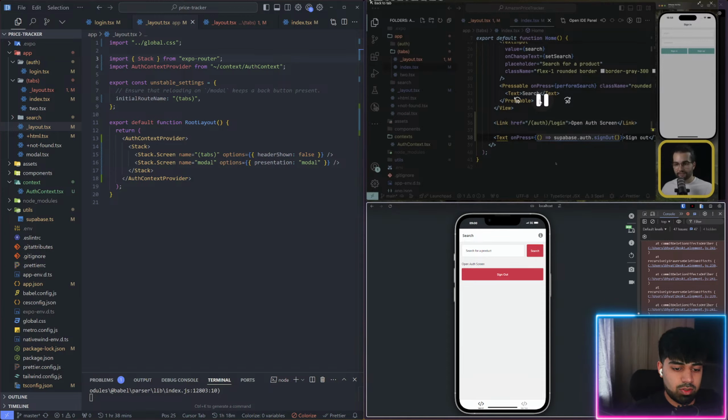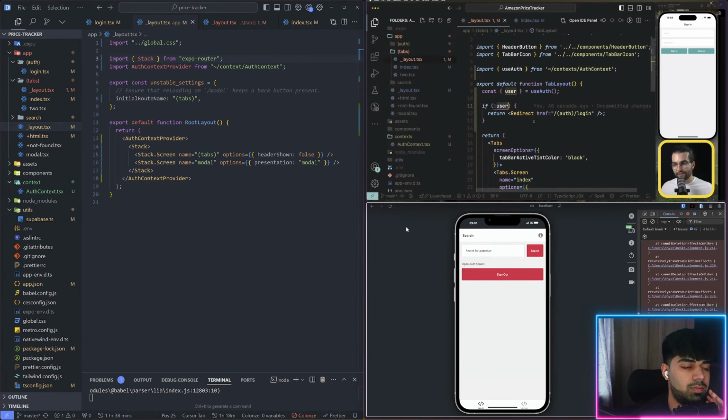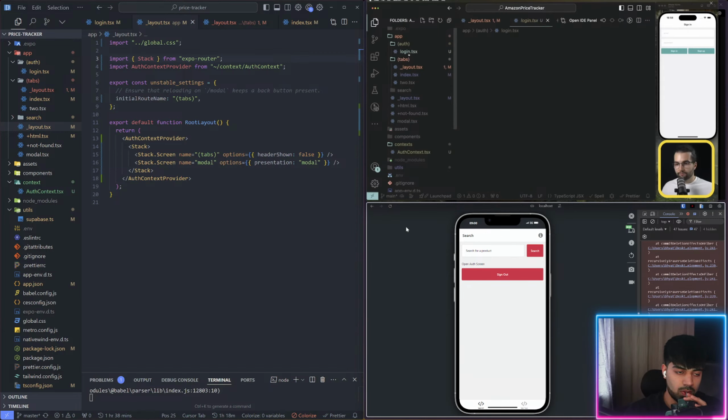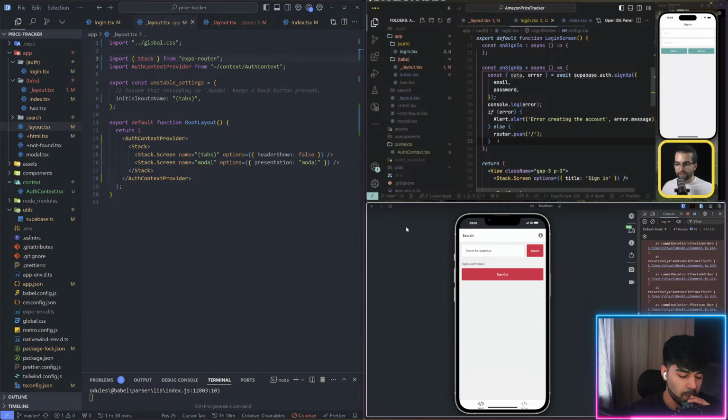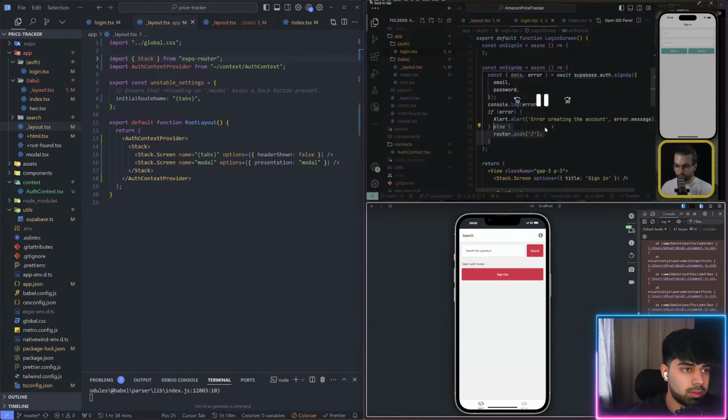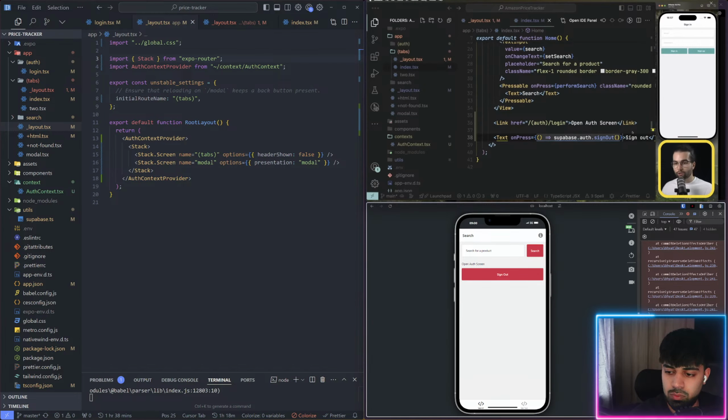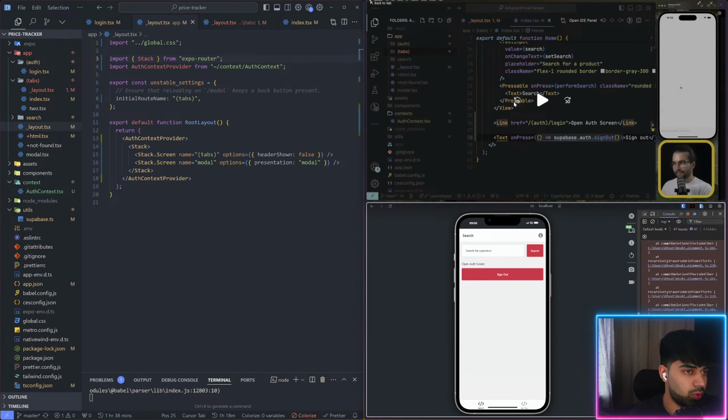Okay, I'll be redirected here, because what's happening is it tries to go on the tabs. It sees that the user is not authenticated yet, and it redirects to the authentication. Now, from the authentication, usually we do not need to redirect manually through the router, and I'll automatically be redirected here.